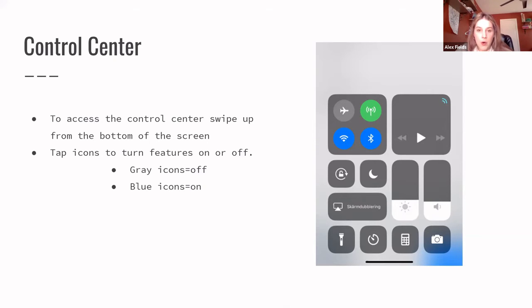Now, the one below the airplane is our Wi-Fi. And again, we will go over Wi-Fi in depth later on. But if you wanted to connect to Wi-Fi, or if your Wi-Fi is off, it will either be blue or gray. And if you're connected and there are options available, it will let you know by tapping and holding the Wi-Fi icon. If you tap and hold that Wi-Fi icon, it'll bring up a list of available Wi-Fi networks in your area.